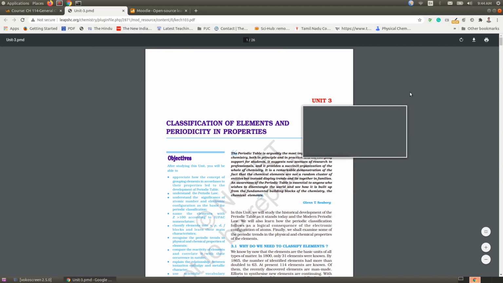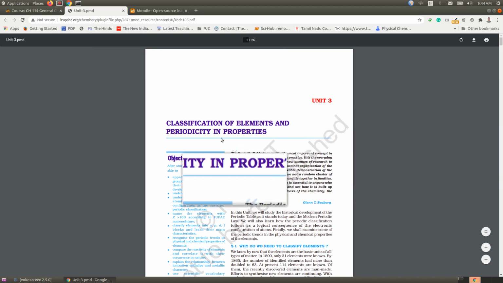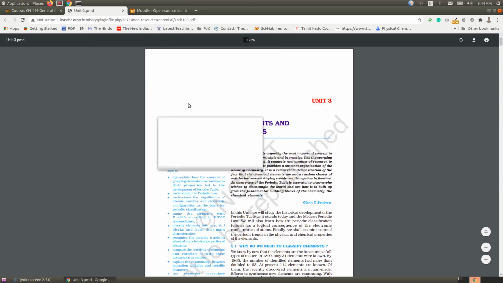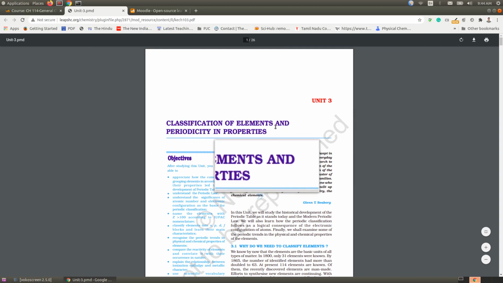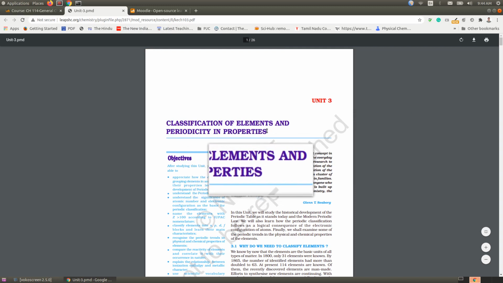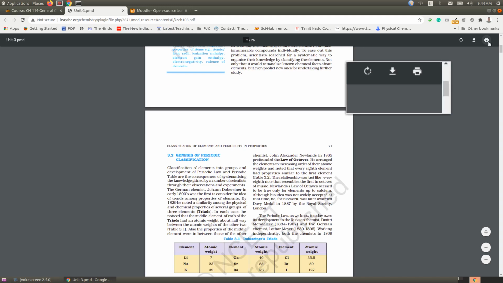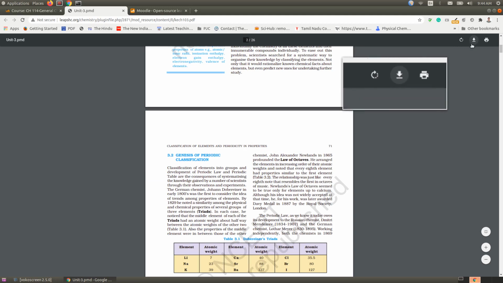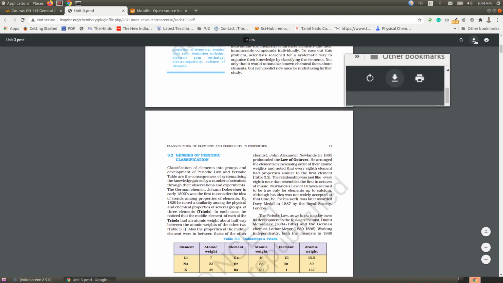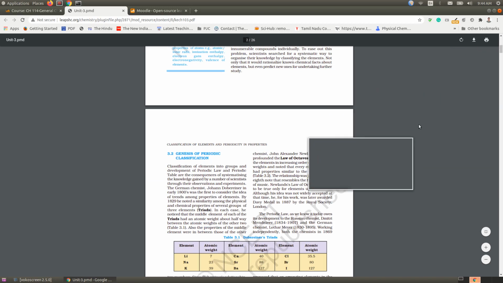What is this about? It says classification of elements and periodicity in properties. You can just download this file. Go to the top right, where you have a download button. Click it, and the file will be downloaded to your phone or the PC that you are using, and you can just go through this.